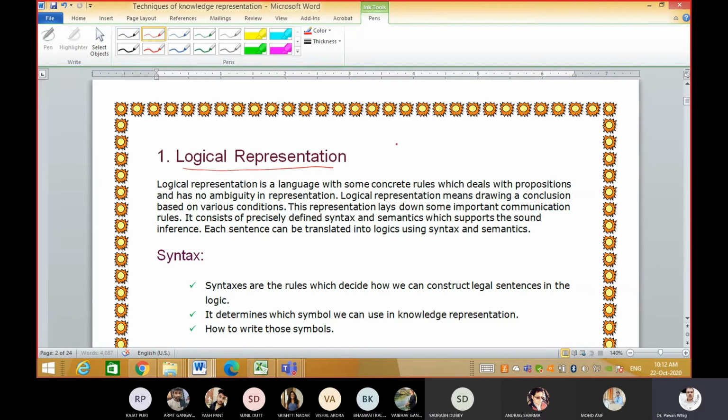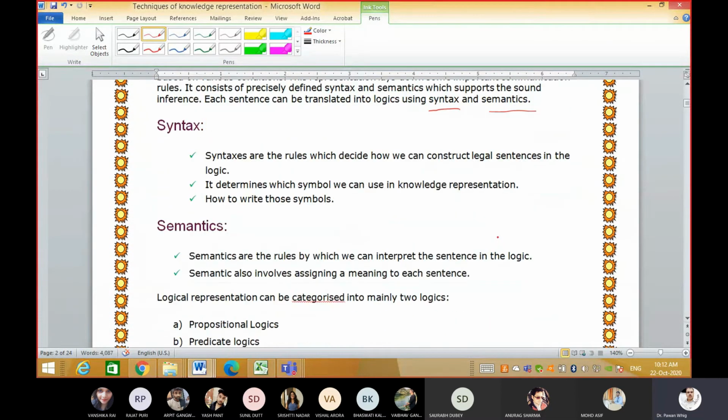Basically, logical representation is just like in English, where there is a grammar, and the grammar has a certain set of rules, like the subject, object, and verbs. First there is a subject, then the verb, then the object. So this is what we call a logical representation. It is governed by a certain set of rules, and there are two main terms associated with logical representation: one is syntax, and another is semantics. Let us see how these two are different from each other.